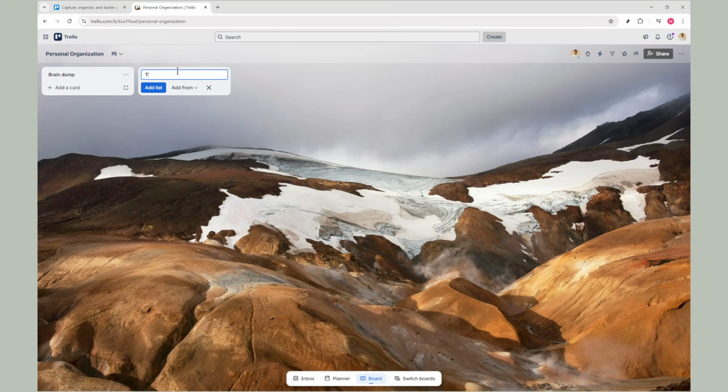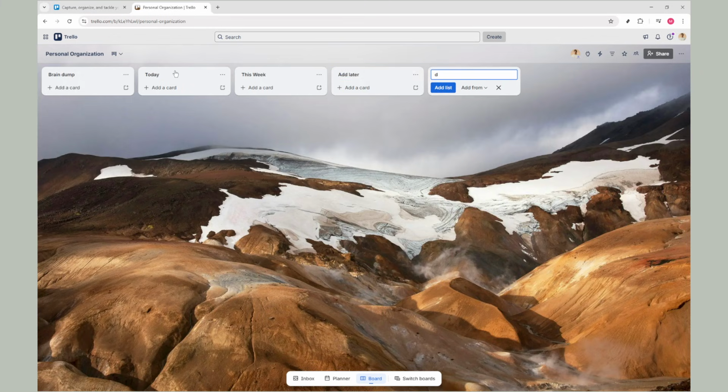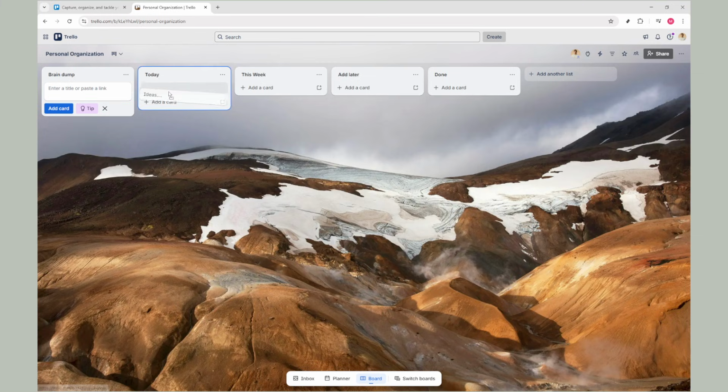Then add another list called This Week. After that, add Later. Finally, add a list called Done. At this point, you created a very practical workflow. Brain Dump is where everything starts. Today is for what needs your attention now. This Week helps you keep upcoming tasks visible without crowding your immediate focus. Later is for things that matter, but not yet. And Done gives you a visual record of progress, which can be especially helpful when motivation or memory feels inconsistent.